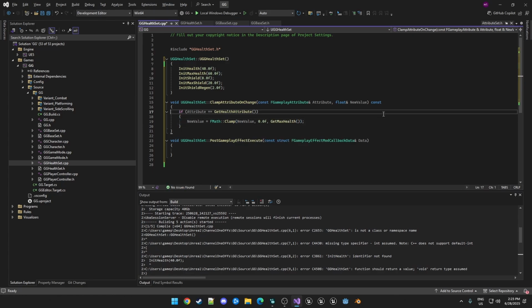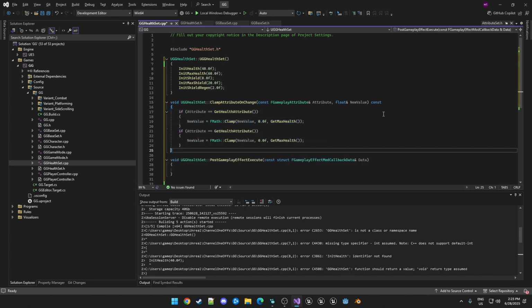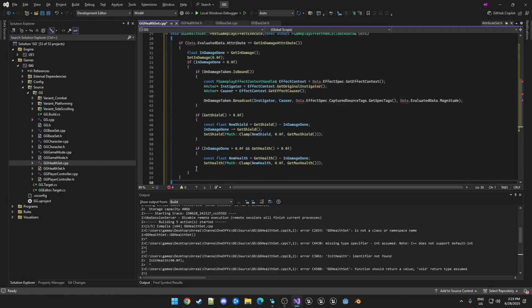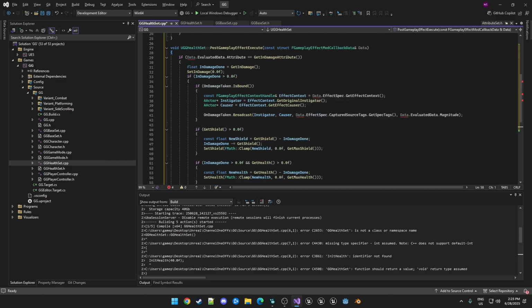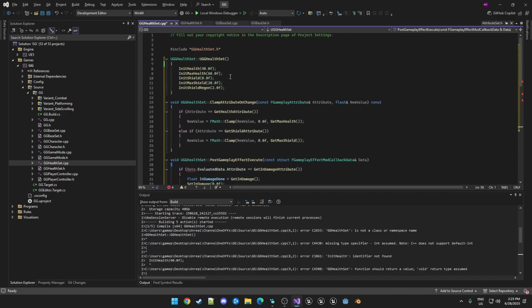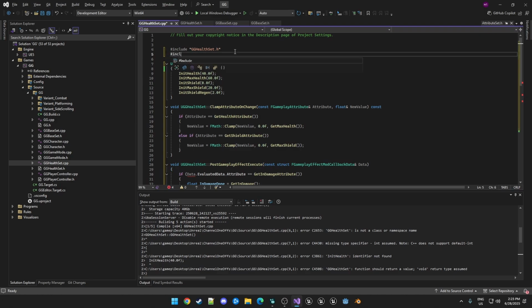And then similarly, we can do the same for the shield. If the attribute is our shield attribute, we want to clamp it between that and max shield. The post gameplay effect execute is a lot bigger, so I'm just going to paste it in and explain what it does. However, to get rid of the red squigglies in this case, we also need to include gameplay effect extension.